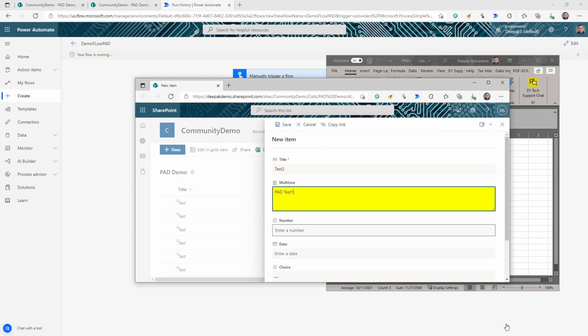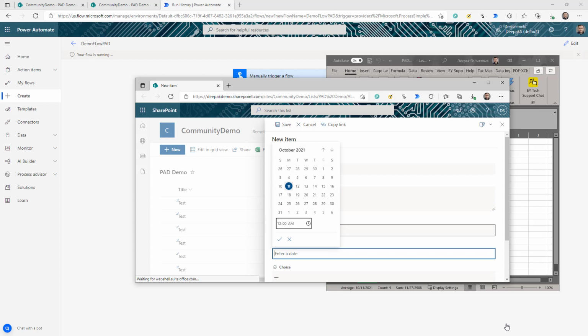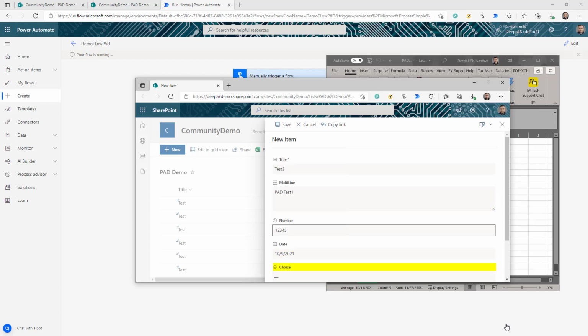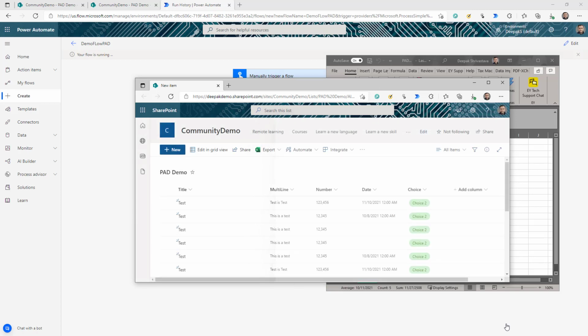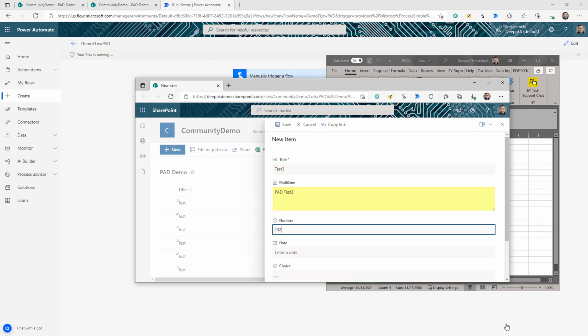Yeah, so that's it. This is how straightforward and easy to use Power Automate desktop is to make this repetitive manual work easy for you, and you can save time to do something more important.